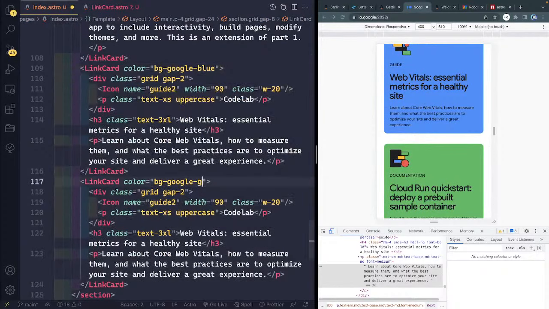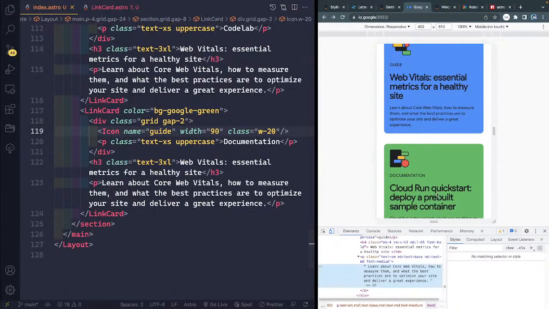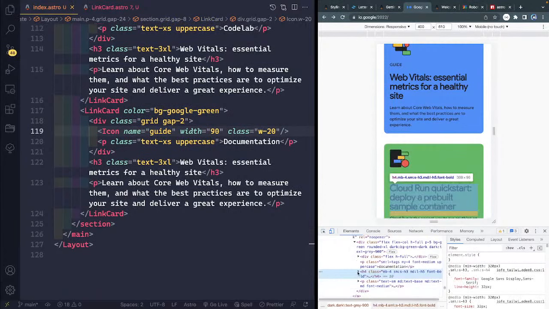And this is our green. And we're going to call this documentation. And guide, normal, I think. Come over here, copy this out.